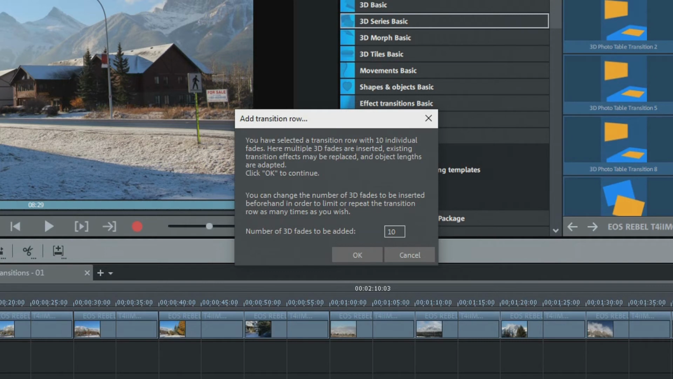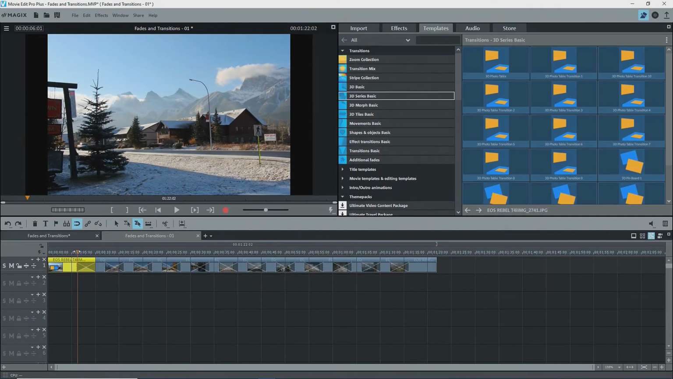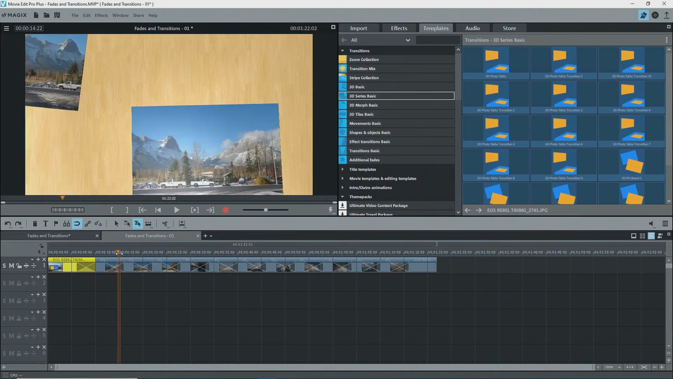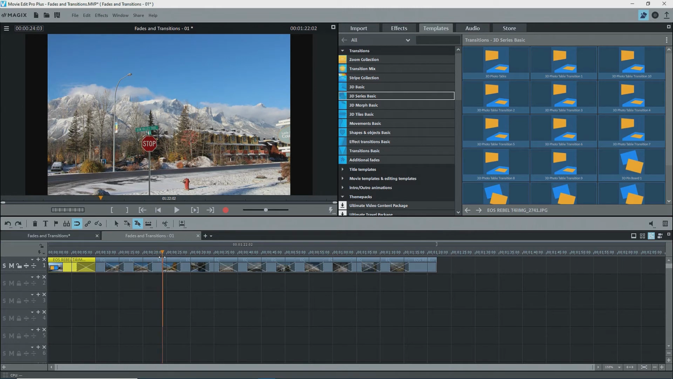This will apply those 10 transitions in sequence to the number of objects that you indicate in the box. If you want this type of transition to be applied to the next 6 objects, then put 6 in the box. If you have, say, 30 photos on the timeline, then indicate 30. You'll get transitions on the next 30 photos, starting with 3D Photo Table Transition 1, then 2, then 3, up to 10, and then it starts again at 1.